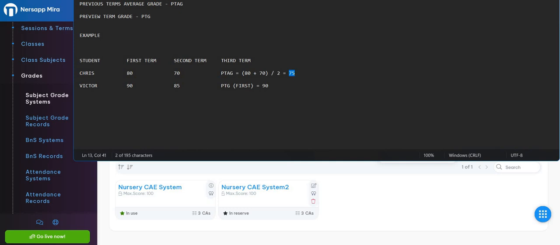So on nersapp, you don't necessarily have to do all of this. All you need to do is to provide the word PTAG, and nersapp would programmatically compute this information for you and give you this result of 75 when you are trying to compute grades.